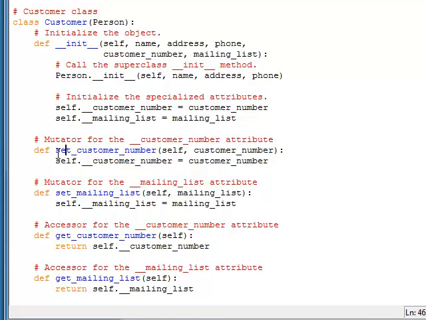Now, the remainder of this class is simply the mutators and accessors for customer number and mailing list. Here we have the set customer number method, which accepts an argument for customer number. Here we have the set mailing list method, which accepts an argument for mailing list. And then here we have the accessors, get customer number, which returns the customer number, and get mailing list, which returns the mailing list. So these are our 2 classes.